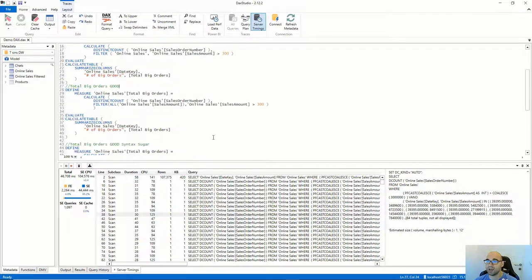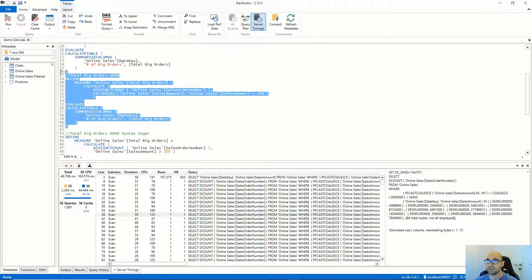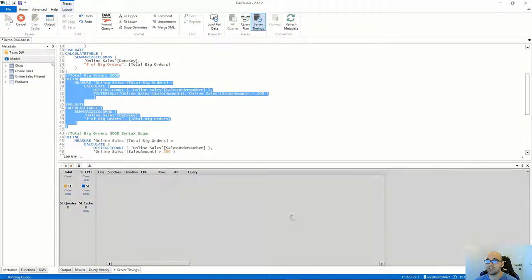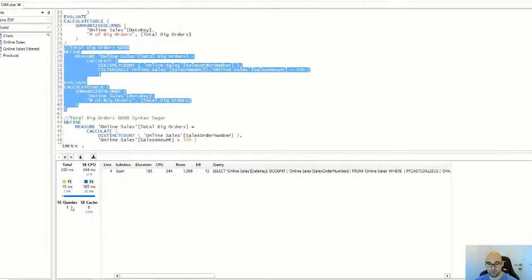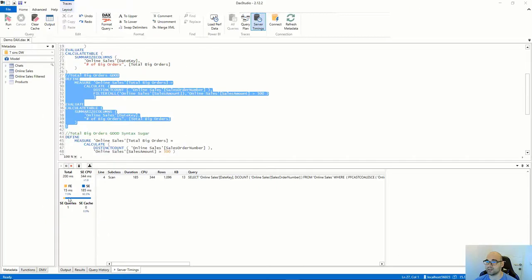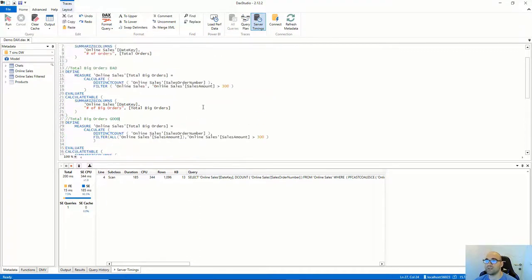So let's go and rewrite our measure. This time I will execute this measure, again hit clear cache and run. And this should return results in 200 milliseconds. This time we have only one single query that was generated, and in 200 milliseconds basically. So what's the difference here?